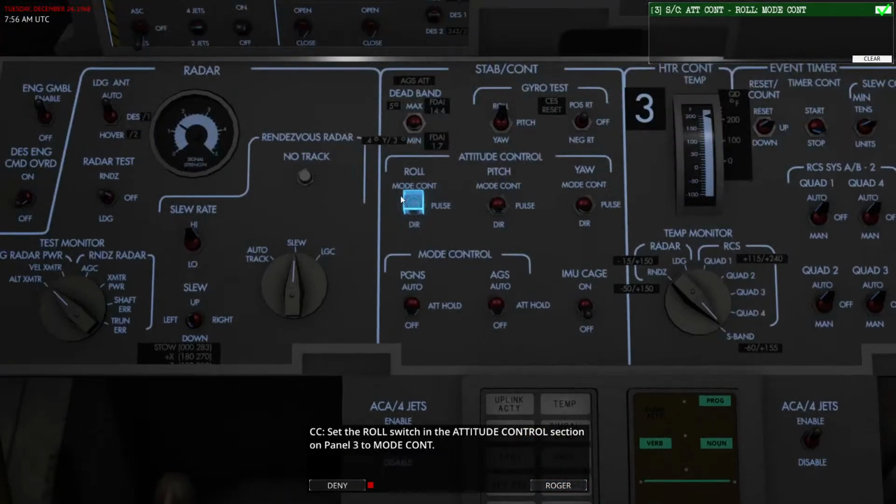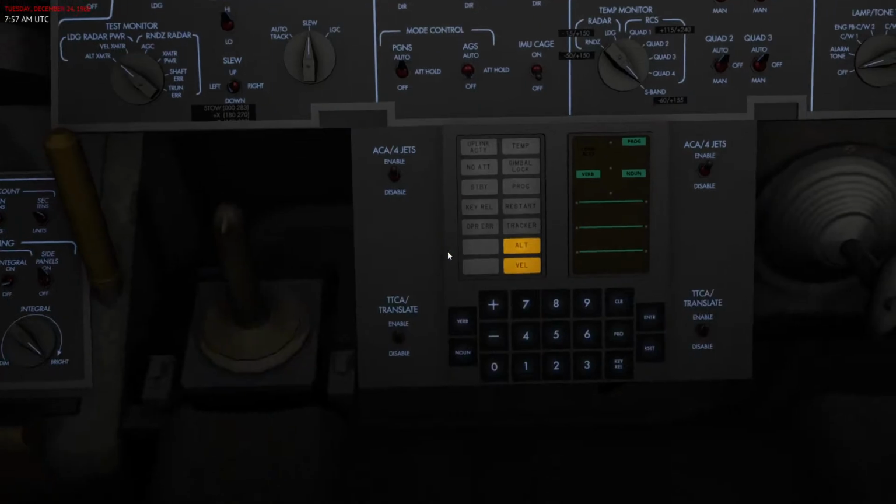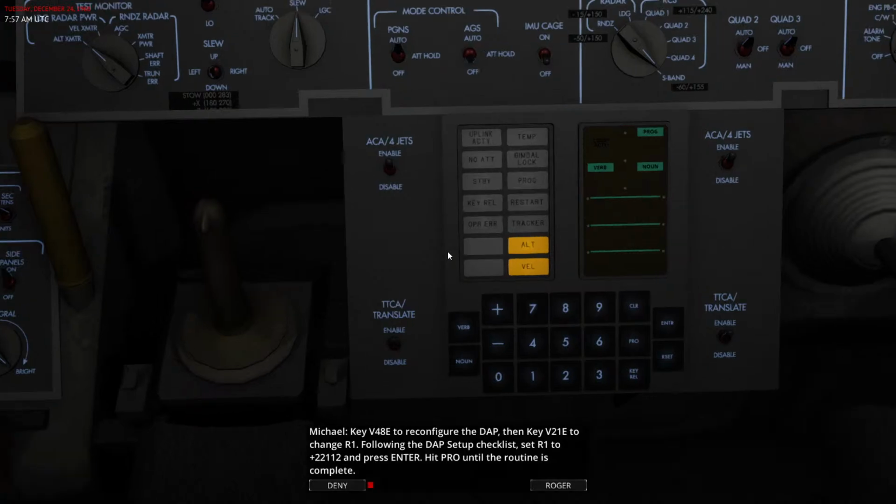Alright, and now we're going to do mode control for the attitude control. All done. And then mode control to PGNS. Don't ask me what that means, I actually don't know. Digital autopilot. Alright, back to the computer, and yes, this is a computer.